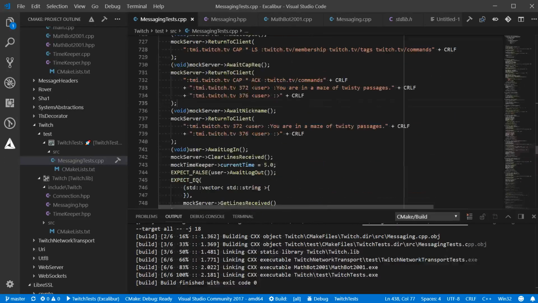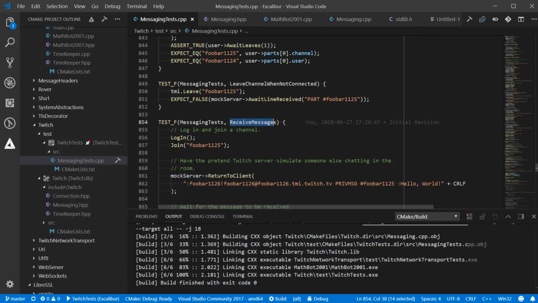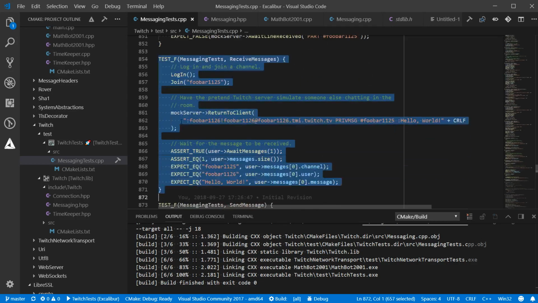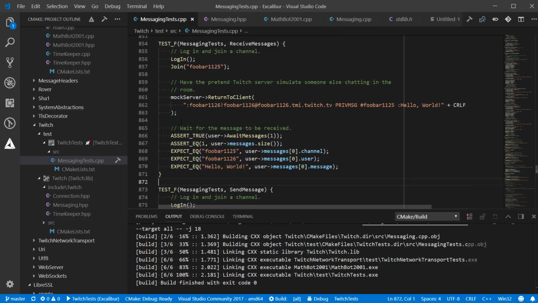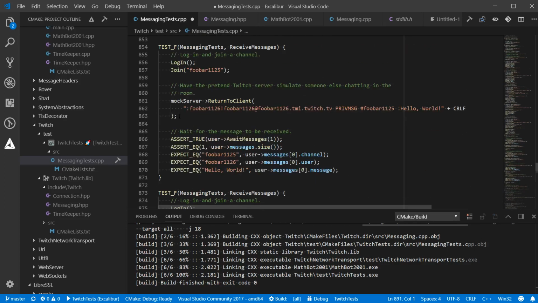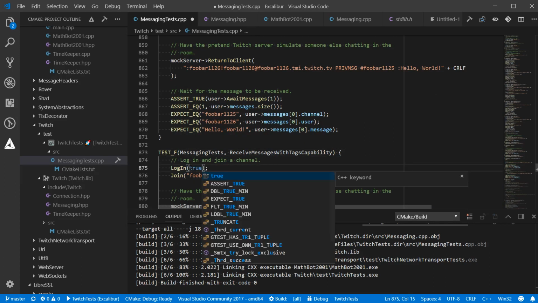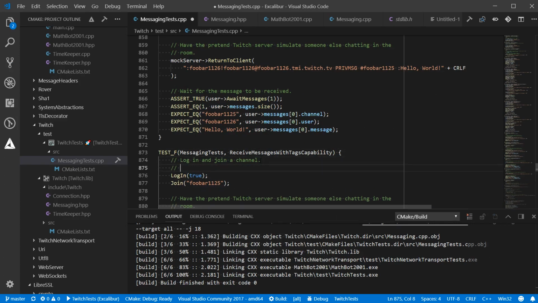Now let's take receive message, and we'll make another version of it where it has tags. And let's call this receive messages no tags, no tags capability. And we'll receive messages with tags capability. So here we will log in true, requesting with tags capability.